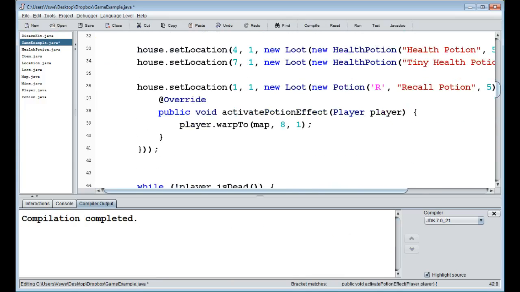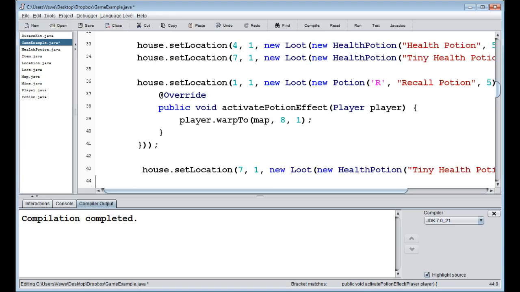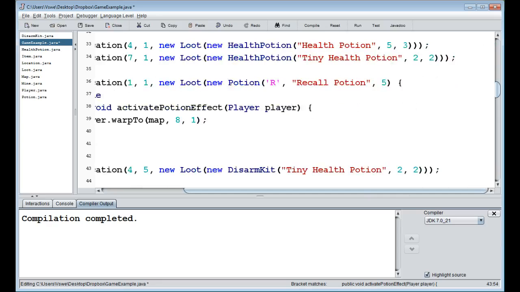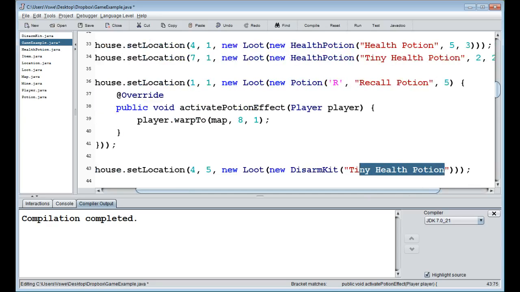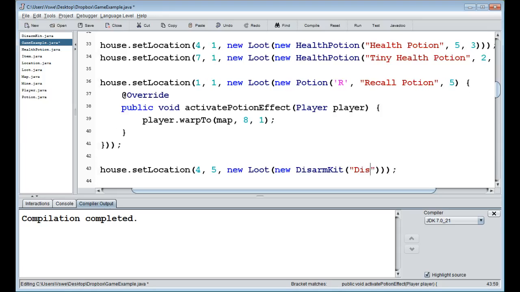I think I'm going to add the disarm kit in the house along with all the other items. So let's add it there, and then new, come on, disarm kit, and then we can just give it a symbol in the map, and then what it's called. And I'm just going to call it disarm kit, and I don't know, let's just use the first letter, so D. Okay, here we go. Now let's run the program and see how it goes.